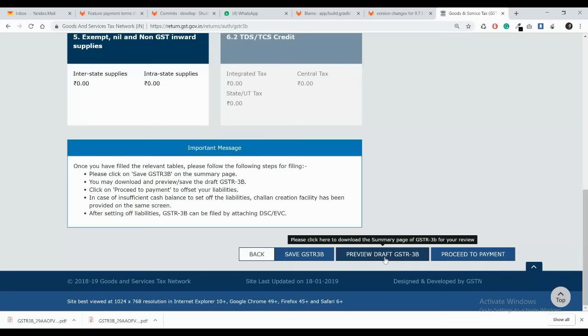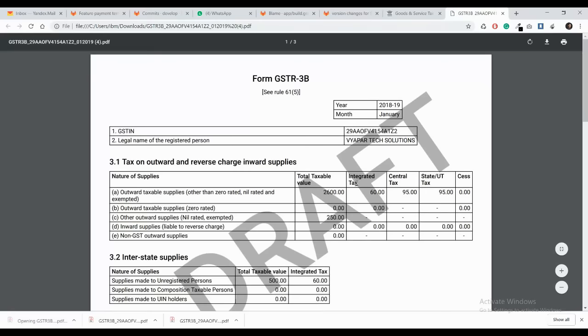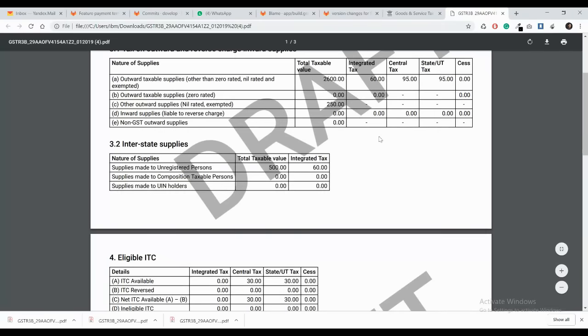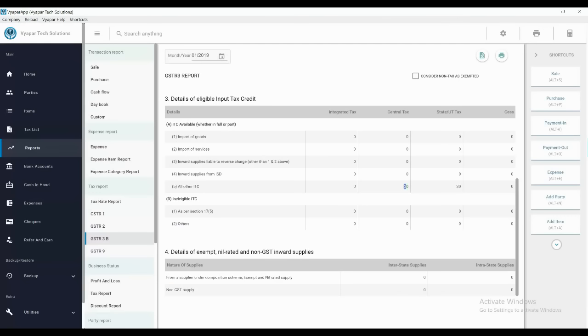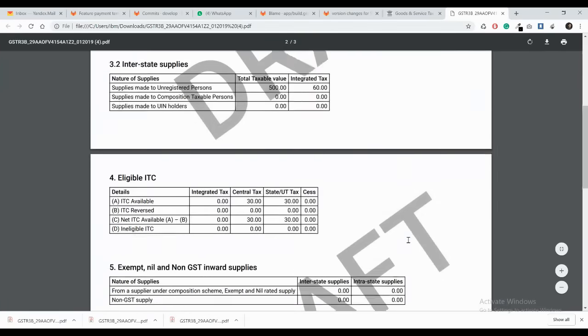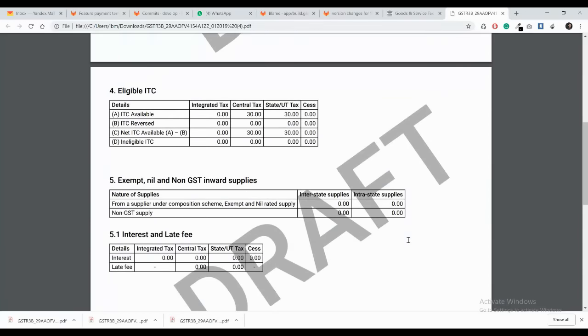If you want to review the data which you have filled, whether you have filled the correct data or not, click on preview draft. If you click preview draft, it will download one file with the data which you have filled right now. You can open that file and verify this data with our Vyapar software. It should be exactly the same. If you have made any mistake, it will show that mistake here and then you can correct it.